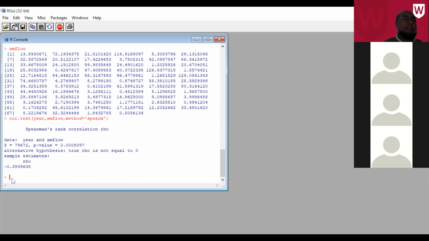So it's telling us that since the P value is very, very small, we can reject the null hypothesis and accept the alternative hypothesis, which is that rho is not equal to 0. You can see the rho value is there, minus 0.3939. So there is a strong negative correlation, a negative trend, and that is significant at least at the 1% level of significance.